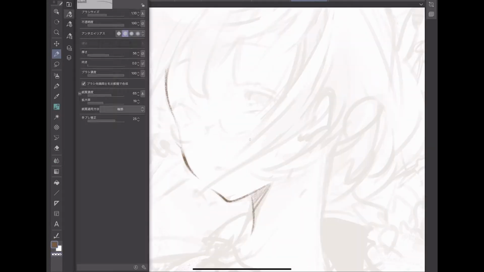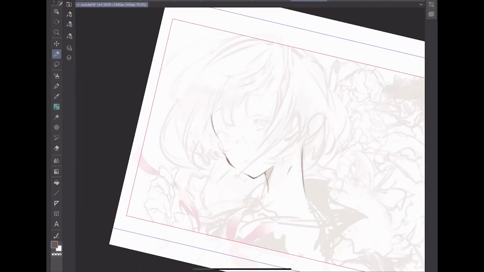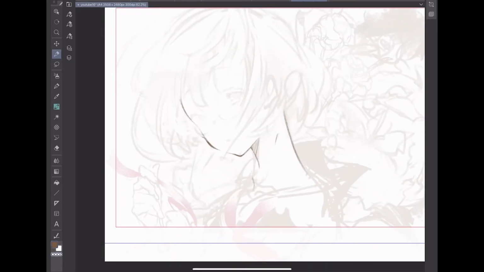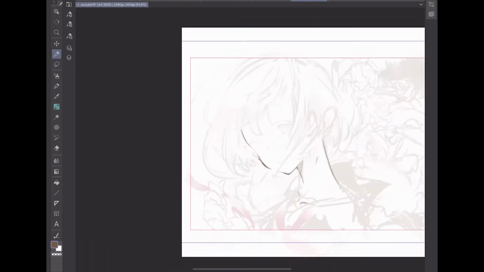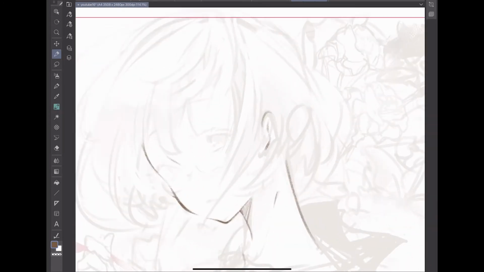I'm using a free brush from Clip Studio called Pencil R to draw my line art. I like to use thinner lines on color illustrations so that they don't get in the way of the colors, but that's just my personal preference. This piece, however, will be monochrome, so I'll be lining with a thicker brush.